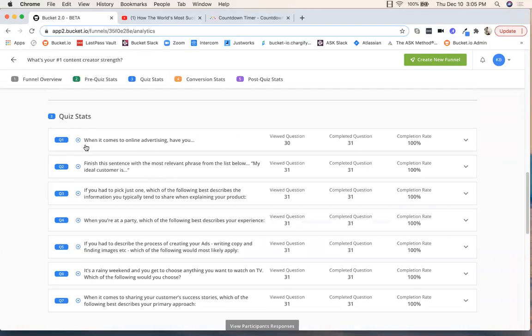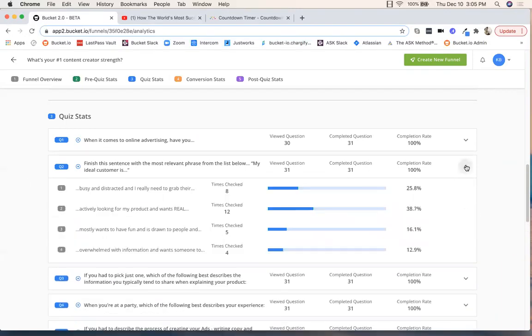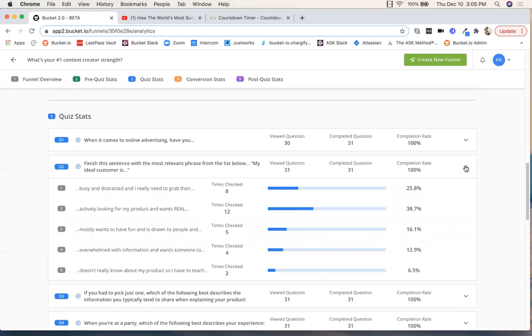And then quiz stats are the statistics for each question that you had. And you can click on each question, you can drill in a little deeper. So you can see by answer option exactly where your percentages break down in terms of who's answering or who's selecting which answer.